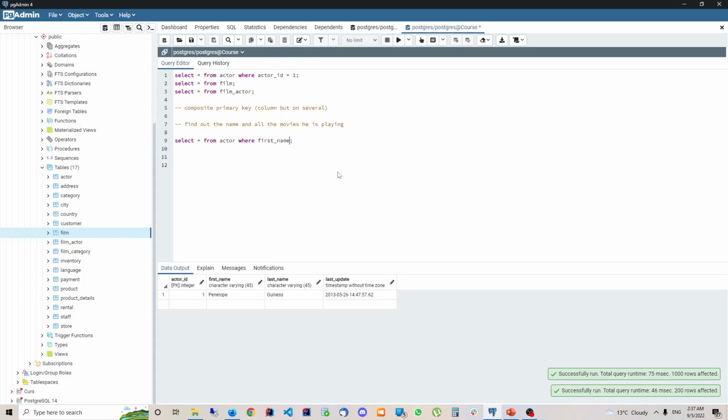So let's say the person's first name is Penelope and the last name is Guinness. As we see here, I have found this person in the database. Let's say he's trying to search in the UI and say, hey, Penelope Guinness, how many movies does he have, and in which movies is he playing? So we have here the actor, and we see that the ID is 1.